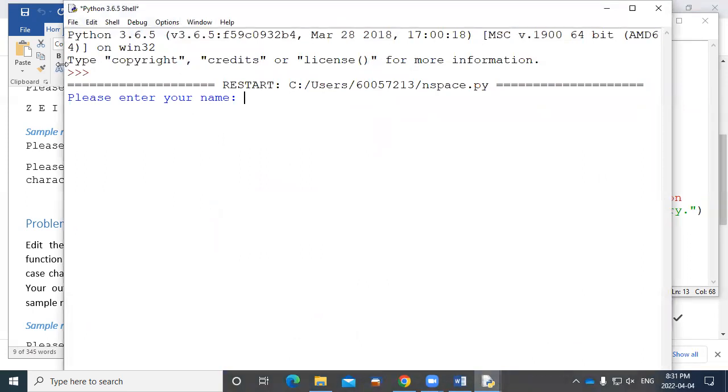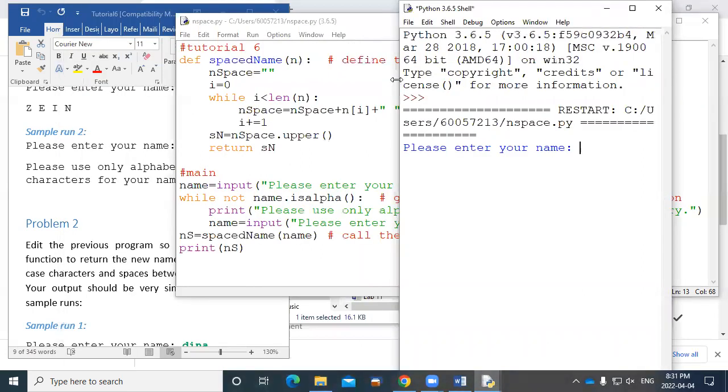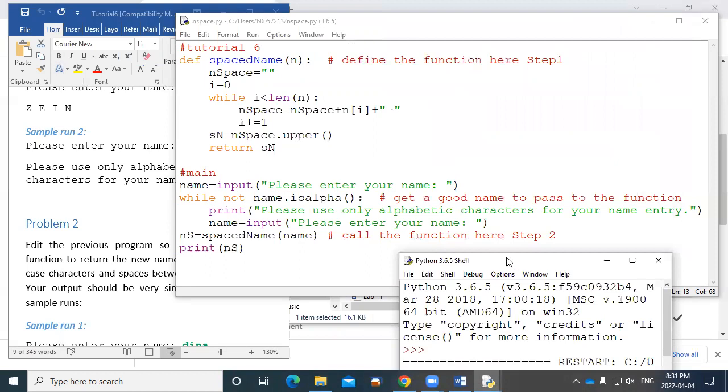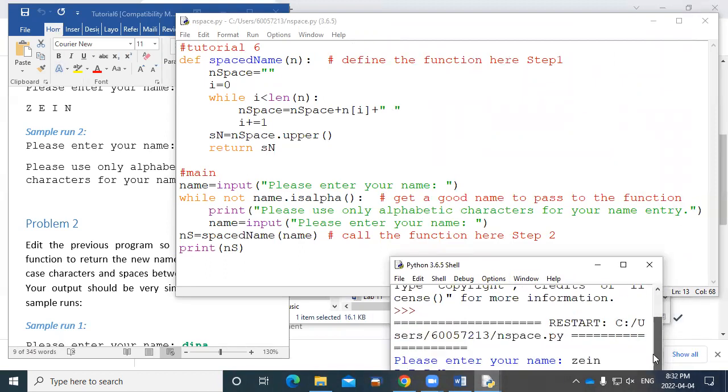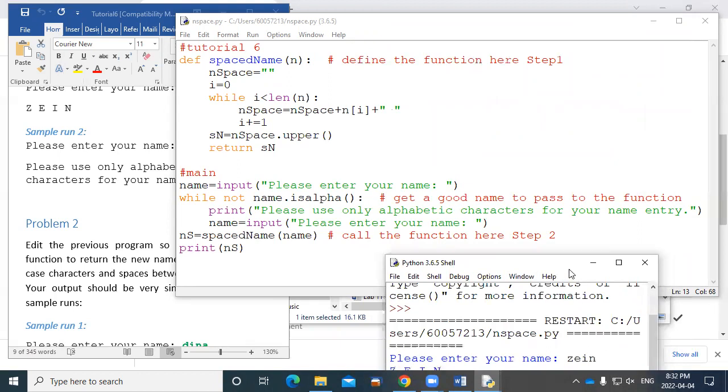And we'll put in Zane in lowercase, and it should put it in uppercase for us. Oops. And there it comes. So that worked. Oh, you okay with that? Please enter name: Zane, and it comes back all in uppercase.